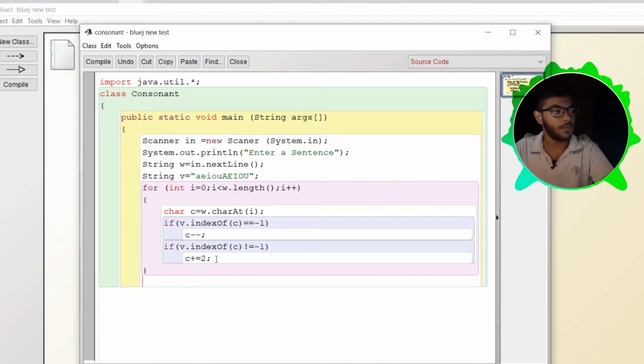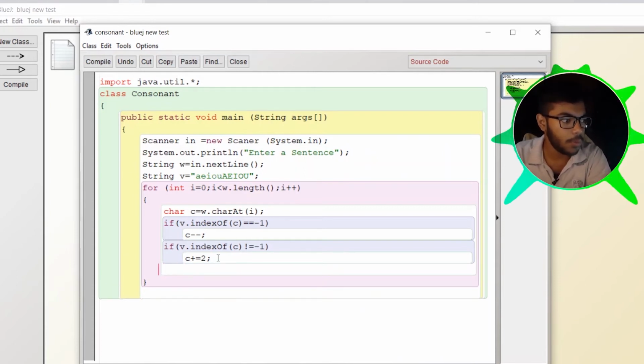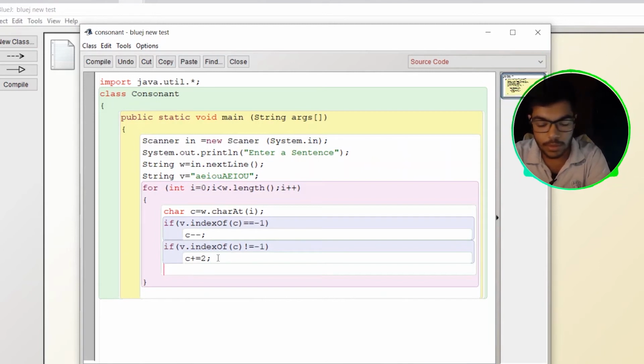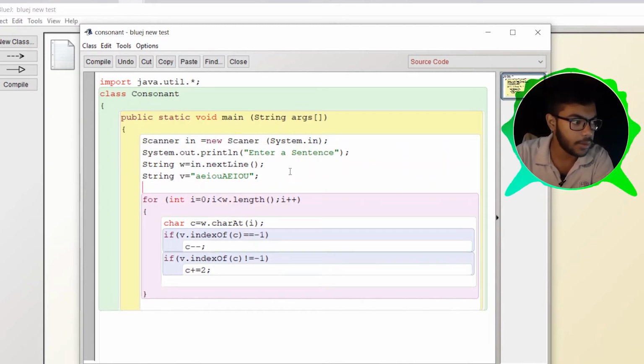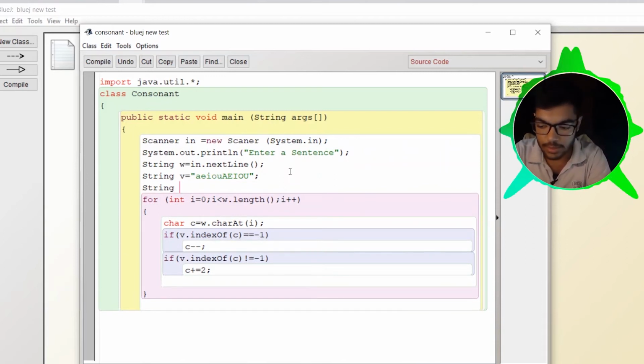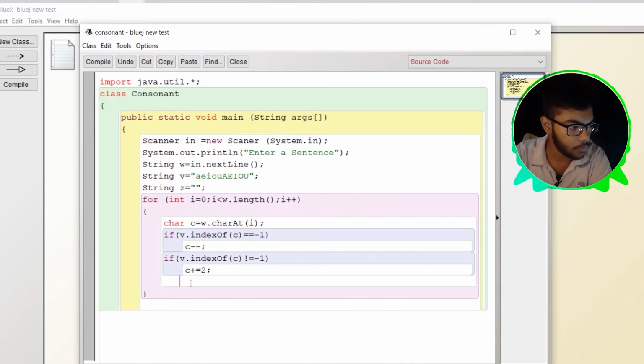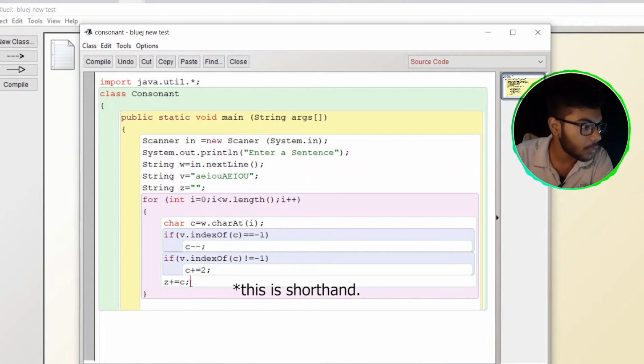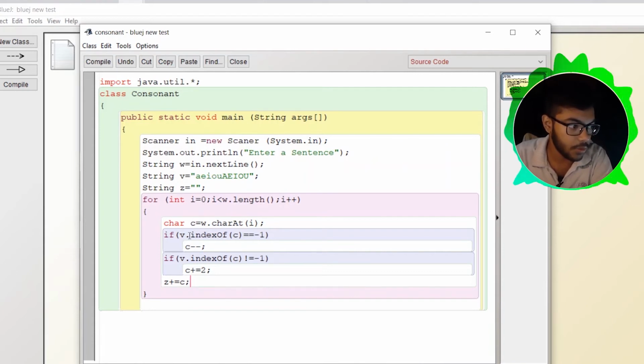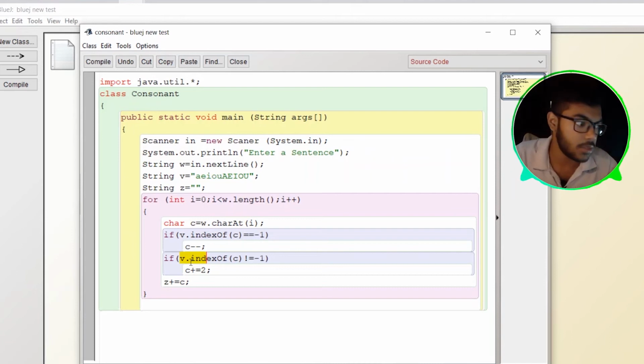Now we also have to display the sentence. So what could we do to display a sentence when the vowels are being replaced? We could take another string z equal to null and keep adding the c's there: z equals z plus c, or we could write z plus equals c. That will keep adding the c which is present. If the changed one before is a vowel, then it will shift to the next one.